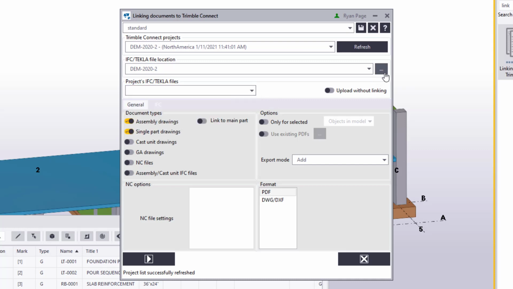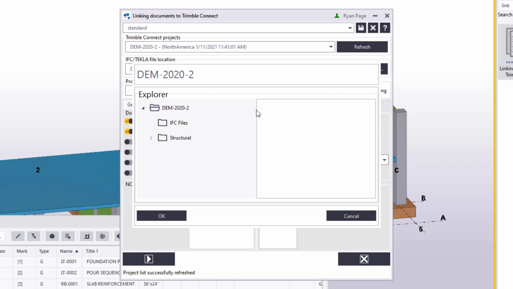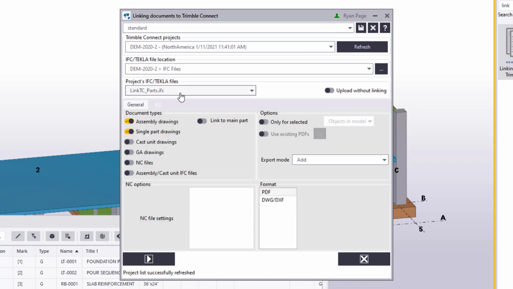Just navigate over to the ellipsis button here to the right side where it shows the IFC Tekla file location, and navigate to the subfolder directory that contains your model. Select that and come back, and then you can choose your model from the dropdown.